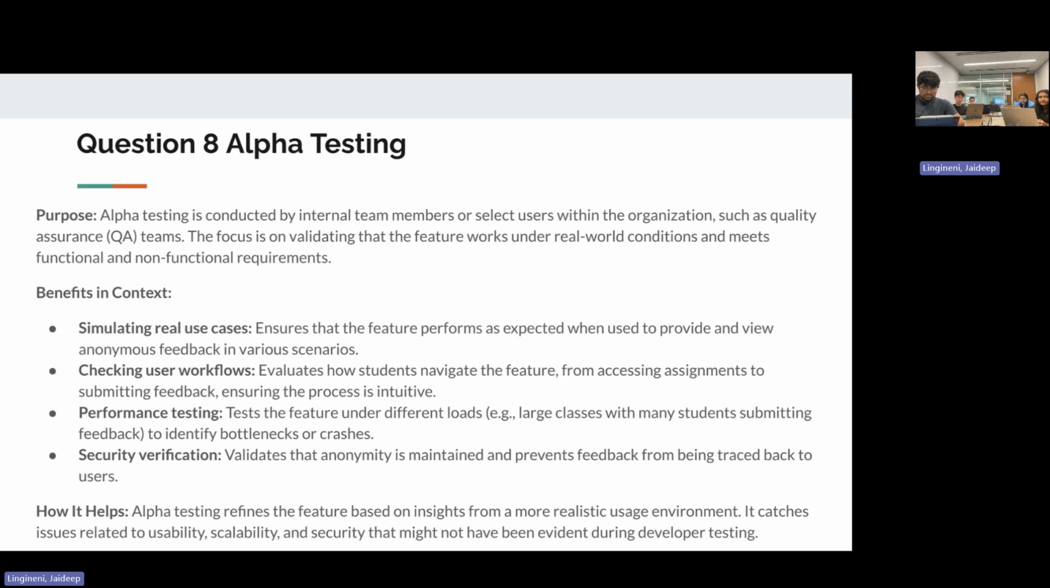Performance testing tests the feature under different loads. Security verification validates that anonymity is maintained and prevents feedback from being traced back to users.